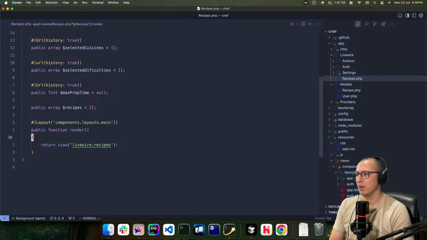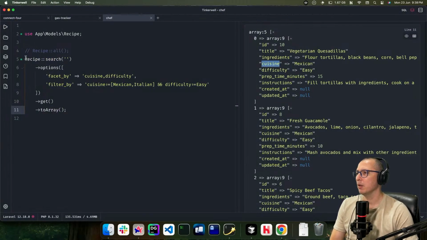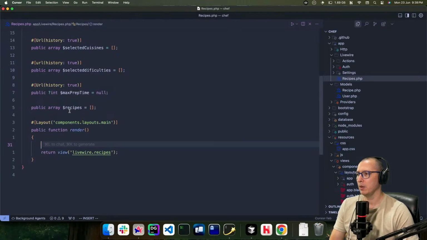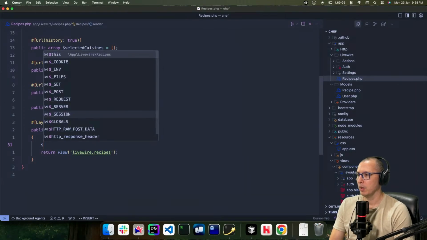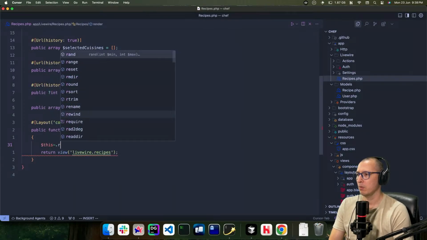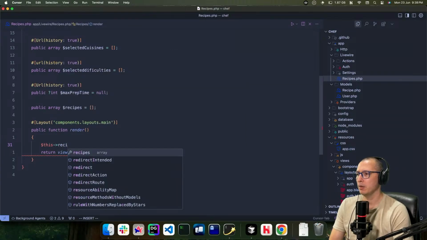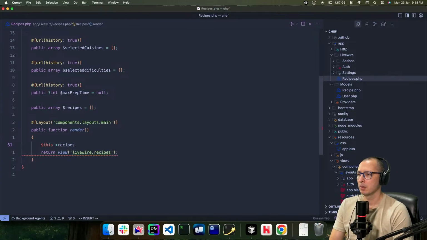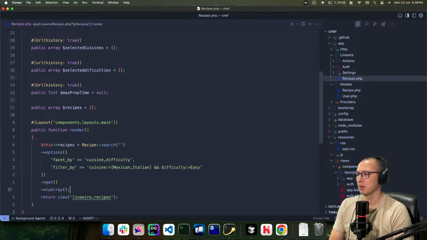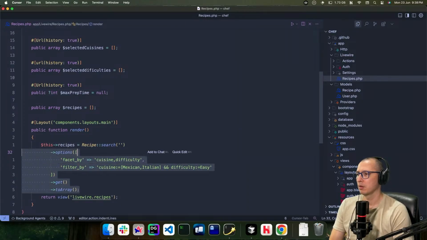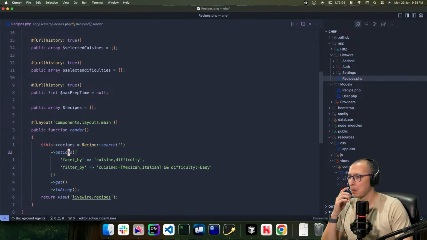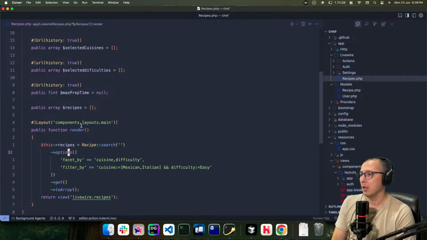And then in our render method, we can take this, copy, and put it in this recipes equals that. And for now, let's just pass nothing.